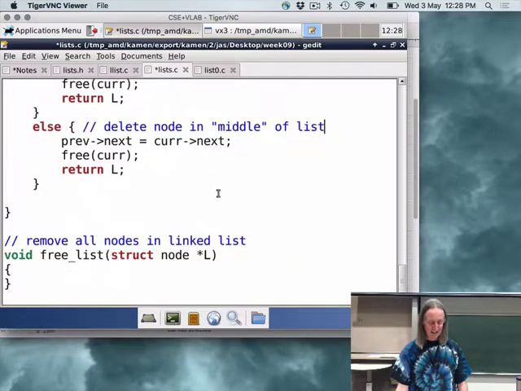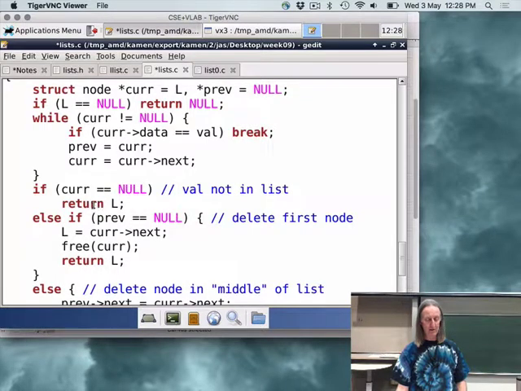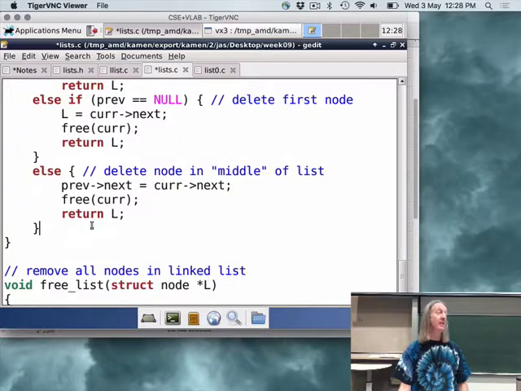Alright, next. And notice we don't need a return down the bottom because every case has a return. So that if has a return, that else if has a return, and that else has a return. So regardless, something is going to be returned.